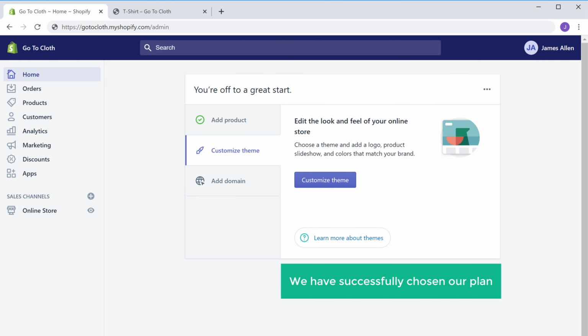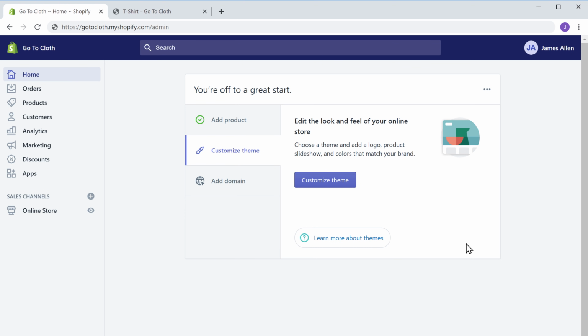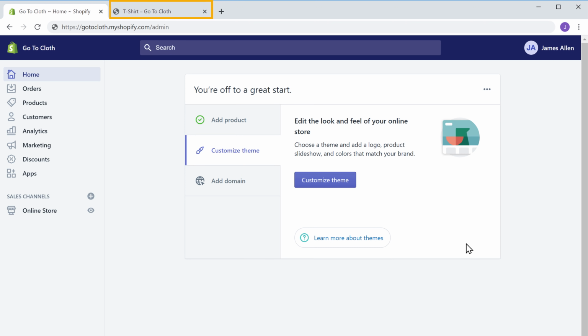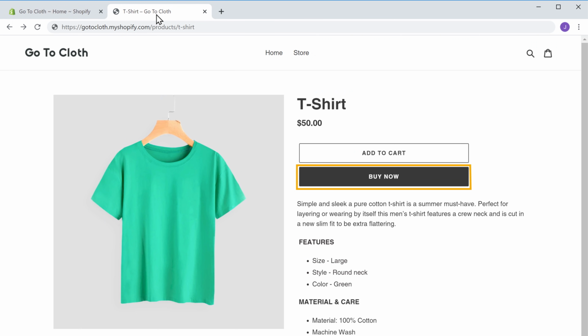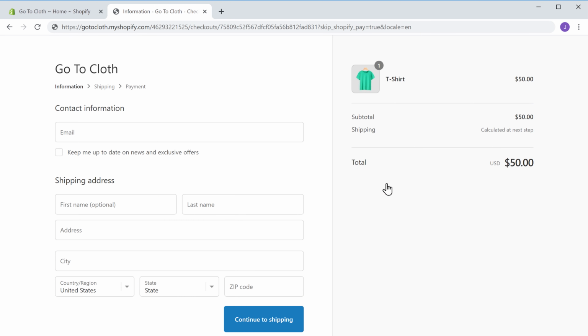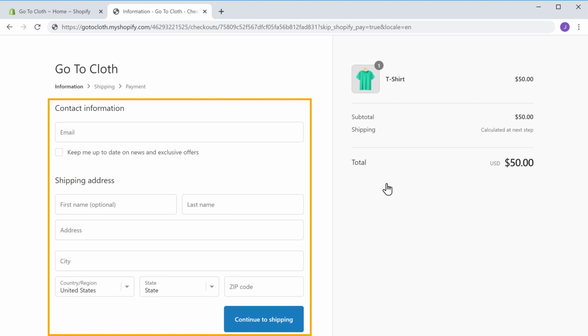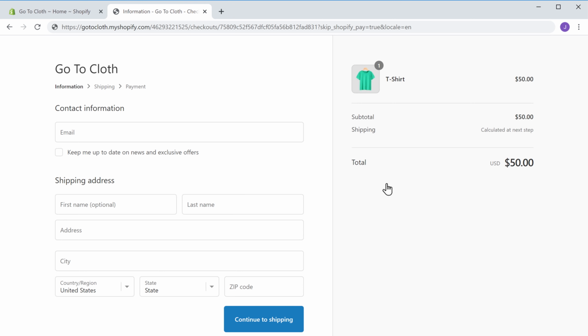Okay, so now we have successfully chosen our plan, which means we can now see our checkout page. So now if you go to our product page and click Buy Now, you can see that we have now got our checkout page and we can add our shipping details. Okay, so let's enter our details. And click Continue to Shipping.